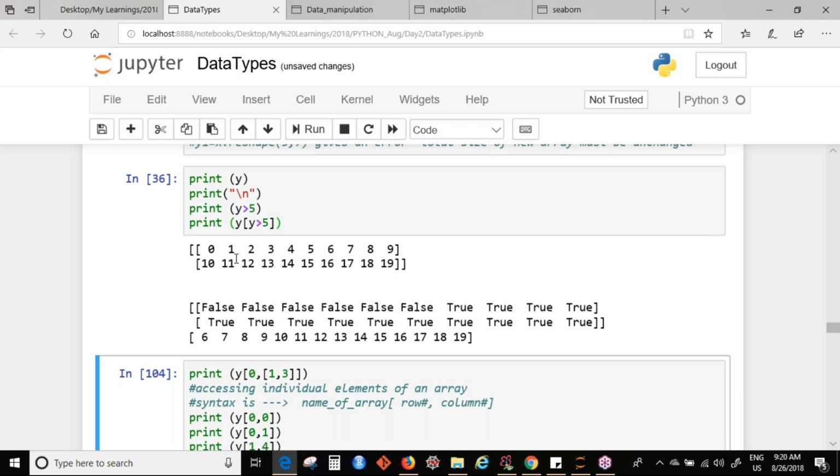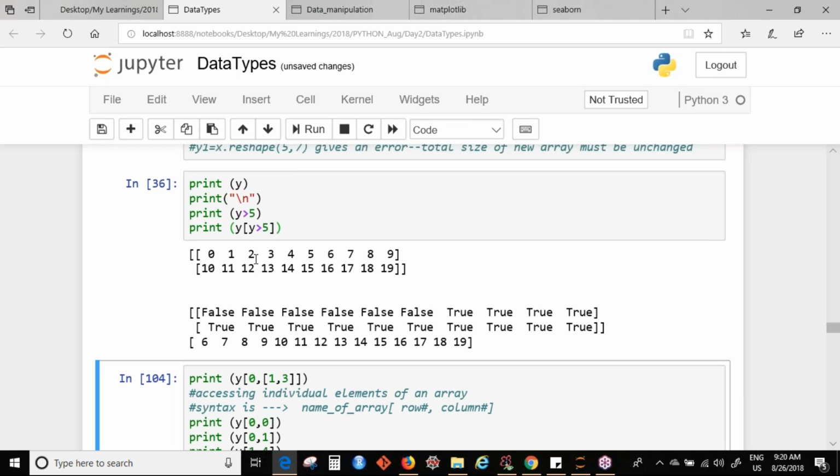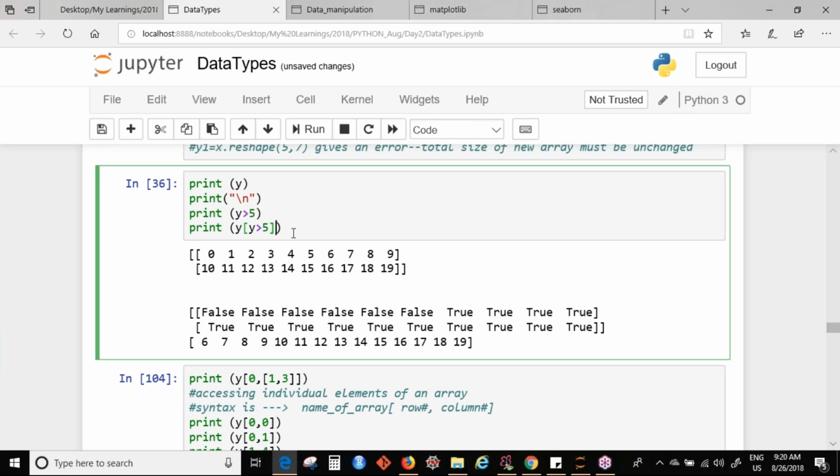Okay, so what do I have now? I have just printed all the elements which are true for this condition. How did I do that? I just wrote y, which is the array, and then within square brackets I wrote the condition. So y is greater than 5, and see what I am getting? I am getting only elements which are greater than 5. This is my y. So this is just a boolean.